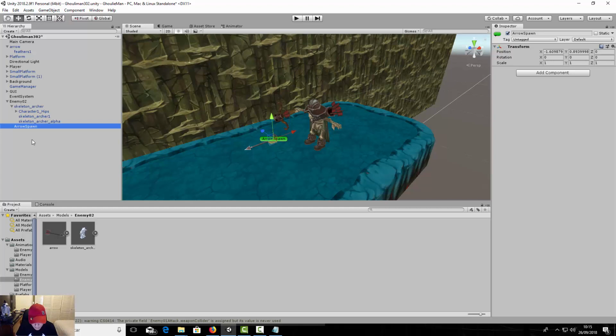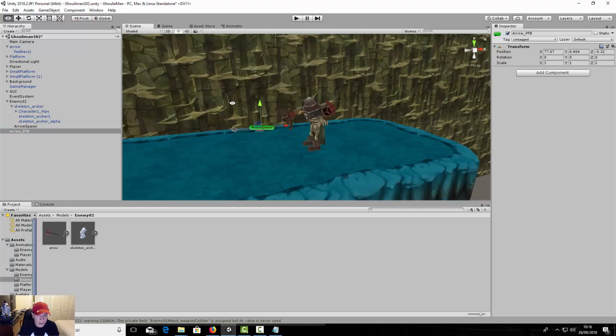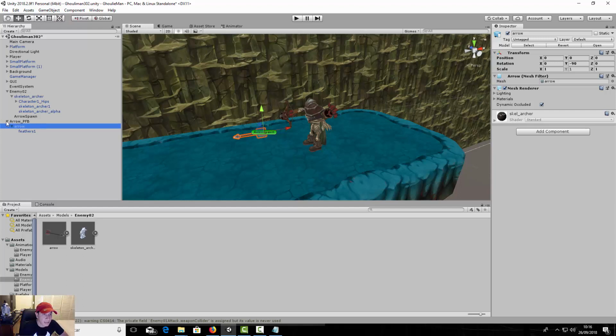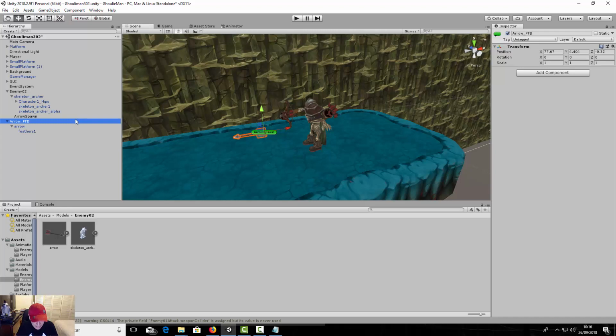Okay, we need to make a duplicate of our arrow spawn. Control D, and let's bring this outside our hierarchy, and let's rename it arrow PFB. Okay, so we have our arrow PFB in the same position as arrow spawn, and let's parent our arrow to our arrow PFB. So we need to have our arrow PFB like this.